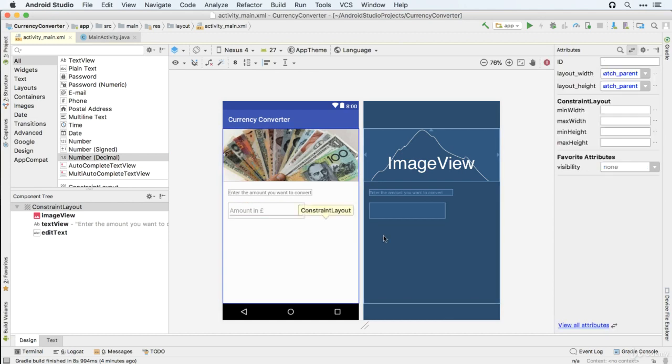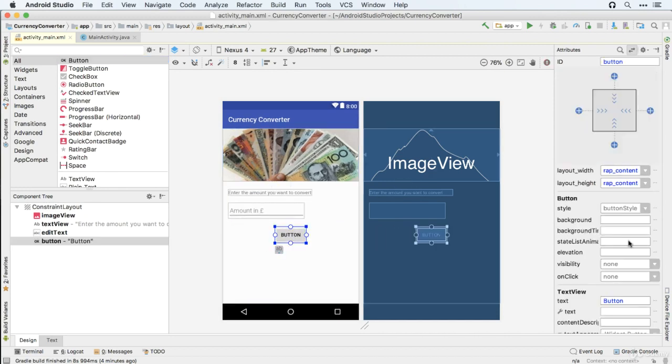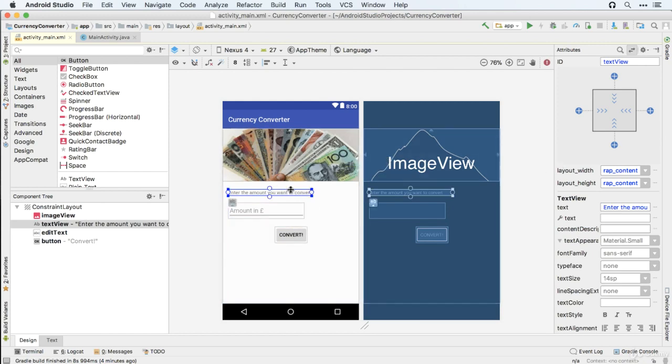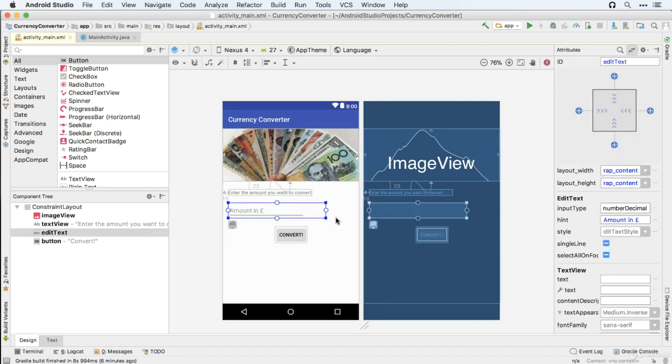There we go. And then I'll add a button. I'll center it. And the button will say convert. There we go. Let's just add some constraints in for our elements here. So I don't need to worry about the width or height of that one, but I'll just constrain it to the left and to the top. For the text field, I'll make this one more or less full width.